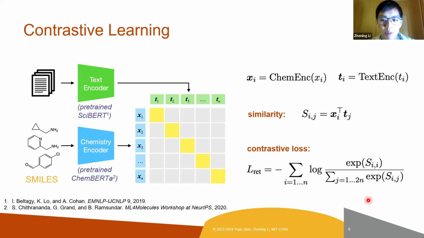So in TextReact, we in particular choose to initialize the text encoder with a pre-trained SciBERT checkpoint. SciBERT is a transformer encoder that has been pre-trained on scientific text. And since all of our text paragraphs are from chemistry journal articles or patents, this will give the text encoder a head start in our contrastive learning fine-tuning. The chemistry encoder is a pre-trained ChemBERTa, which is a transformer encoder that has been pre-trained on SMILES strings.